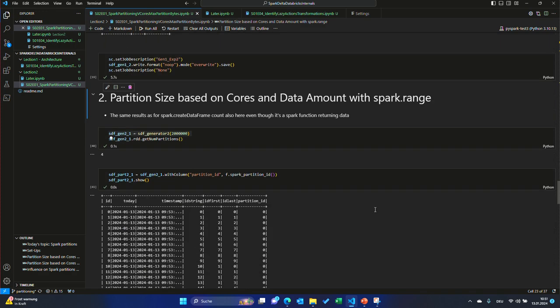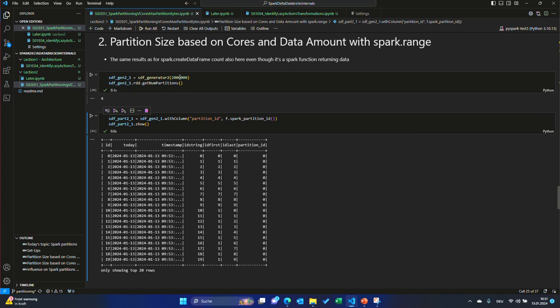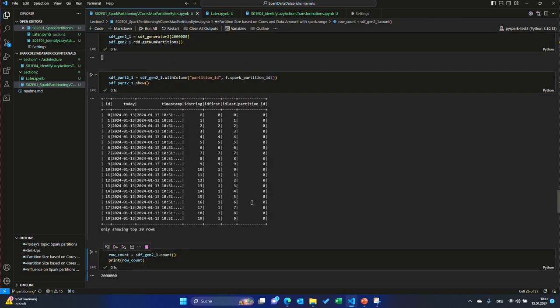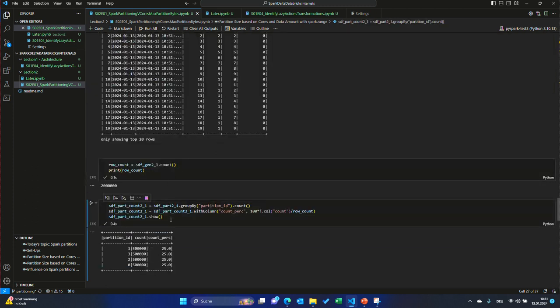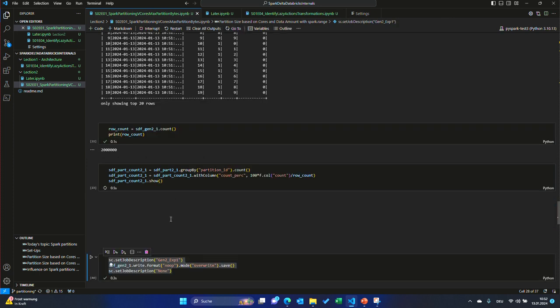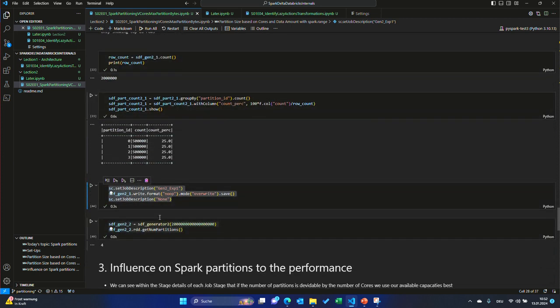Now we are repeating the same experiment, just with the other generator which we created. In this case, we have, let me count, 2 million rows defined. Again, we see 4 partitions. Then we can see the data, the partition ID has been added. If we do the count, we can see that we have 2 million data points. And if we aggregate it as before, we see that it's perfectly distributed with the 50,000 count.